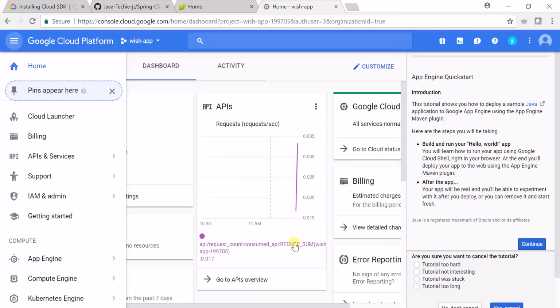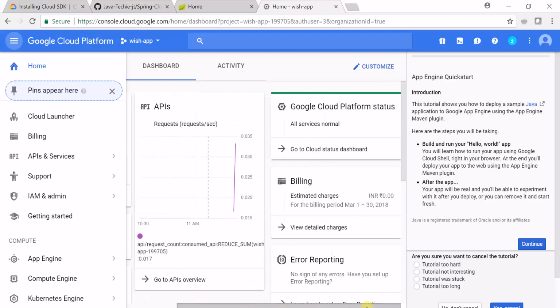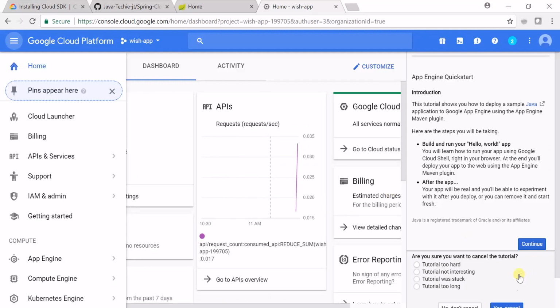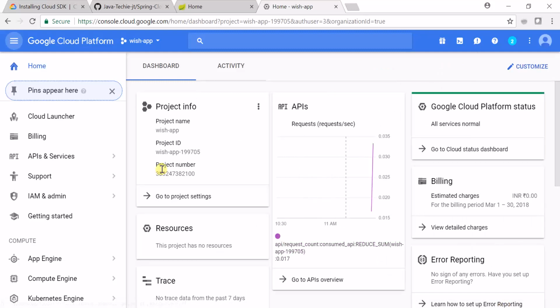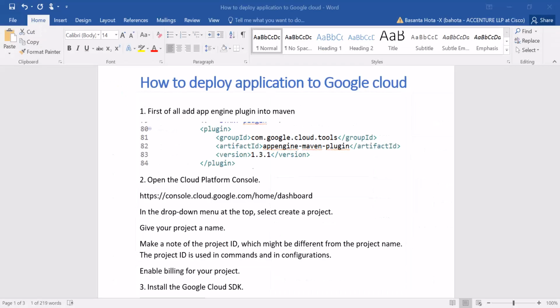So you can check your project ID and all regarding your project number. This is your project ID, project number, project name. So now let's move to the second step.